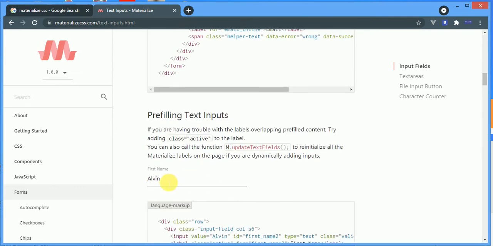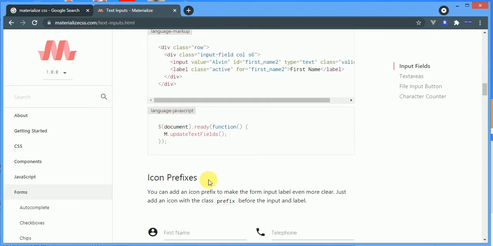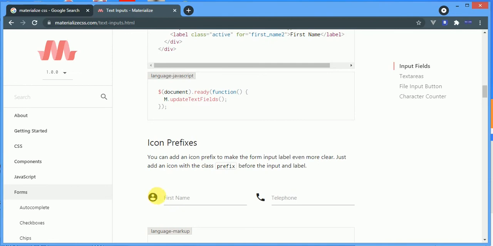This one already has a value inside. It says if you are having trouble with the labels overlapping prefilled content, try adding the class active to the label. When we learn about this, you will understand it. The more you can equally add an icon as a prefix beside your text.